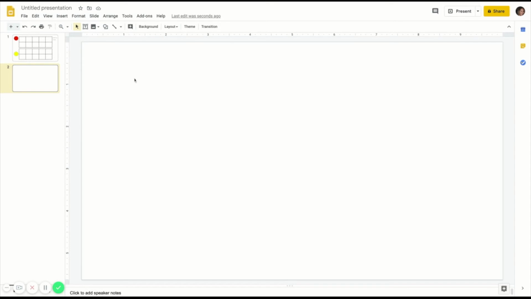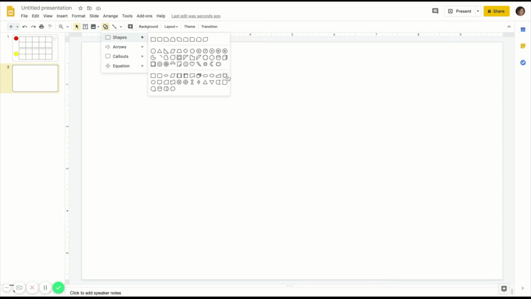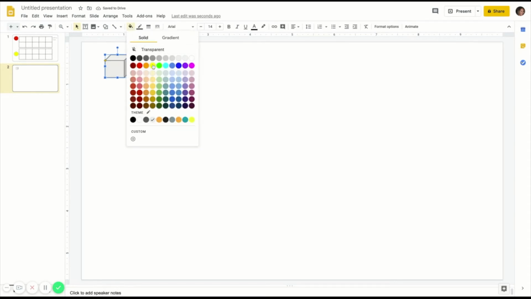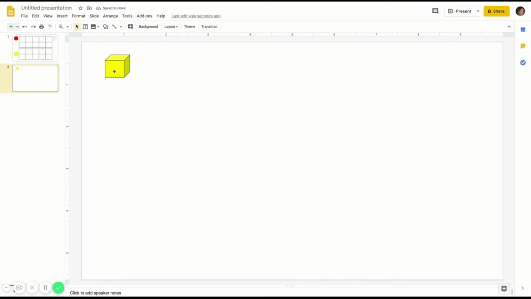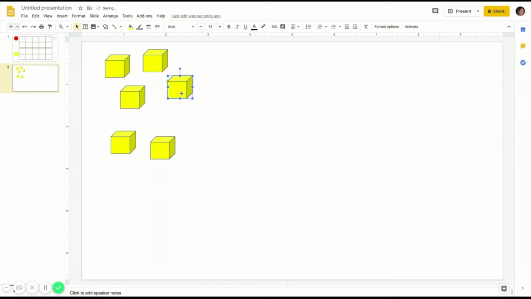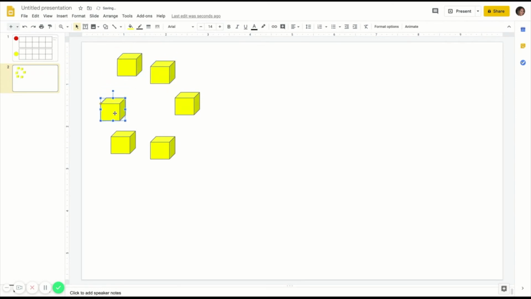So I'm going to start off by using shapes. So for ones, we can just use cubes and then change the color to yellow. And then we have our ones. And then you can copy and paste. So you have a series of ones. The students can manipulate with their mouse, trackpad, or with their finger as they count.